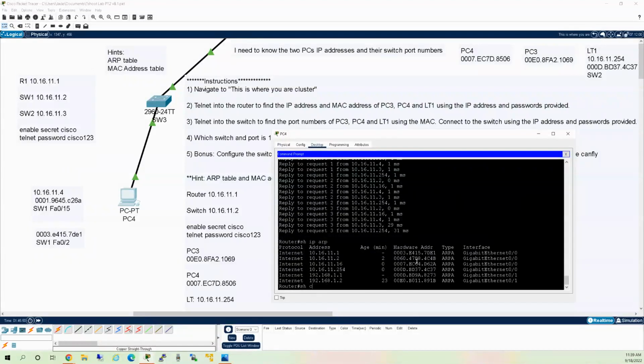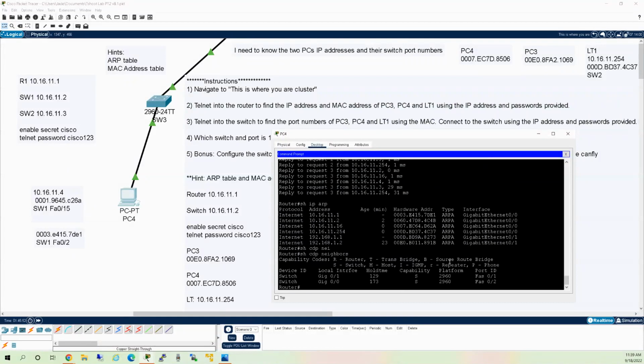Show CDP neighbors. 01. They went to the switch. Remember that one? Oh, wait a minute. This is connected to 2 switches. And 102, 101. I don't know which is which. I'm all kinds of confused. Let's telnet. Let's telnet to our 10.16.11.1. So 11.2. Switch 1.